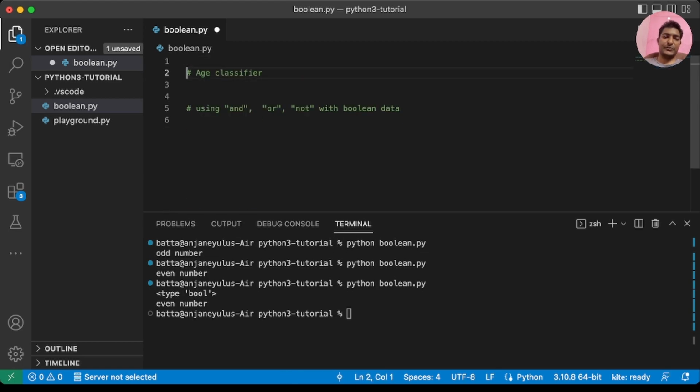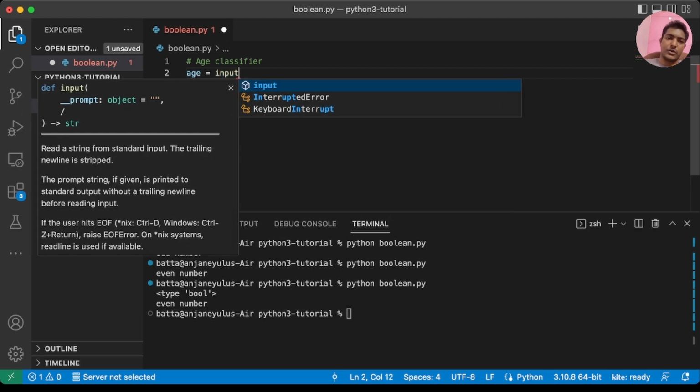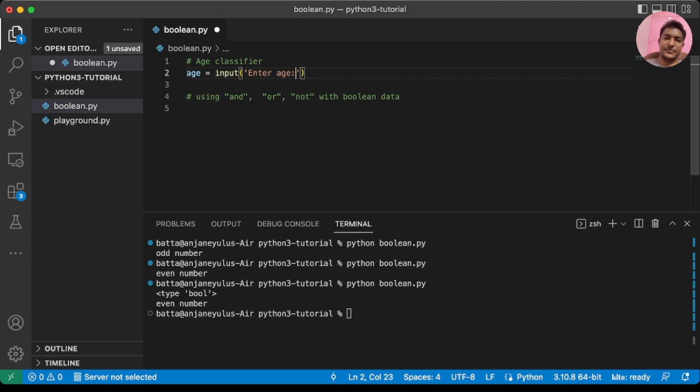Remove this. Now let's write a program to classify age. Let's say ages 0 to 5 infant, 6 to 10 child, and more than 10 adult. It may not be accurate, but let's use that information to write this out. Let's take the input from the user for this. So age equals input of enter age. It will always be a string, so in order to work with numbers, we need to convert this into an integer.